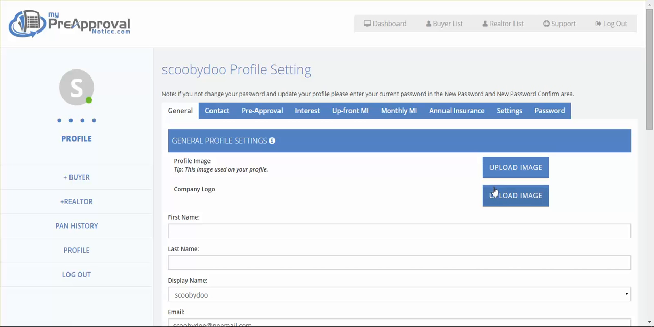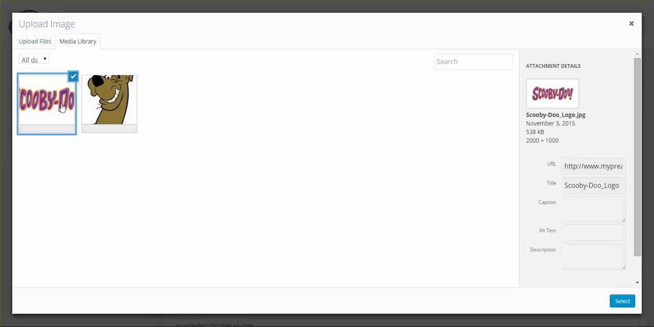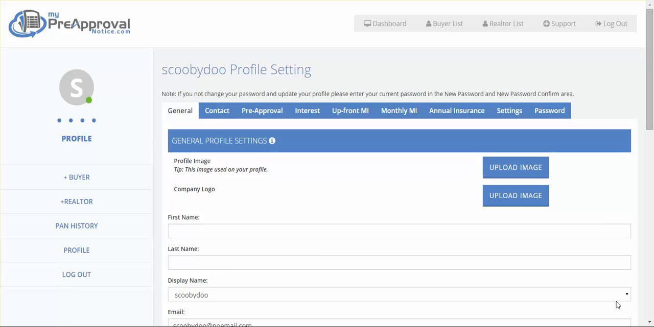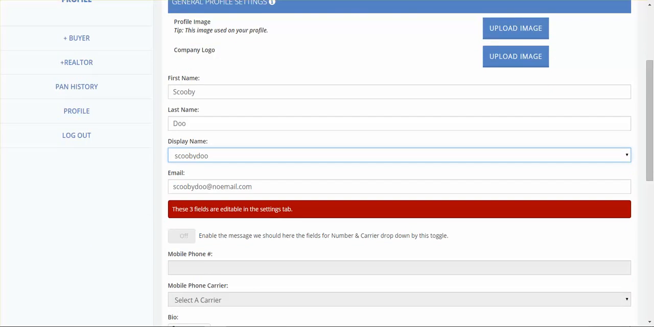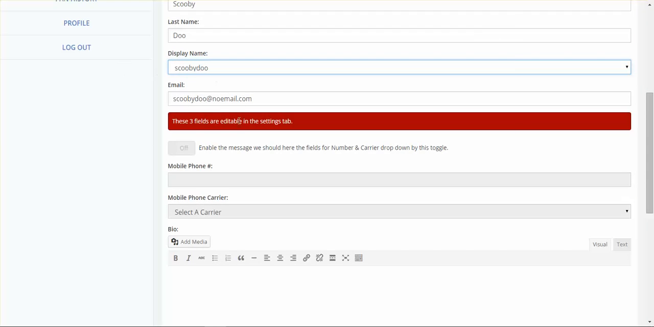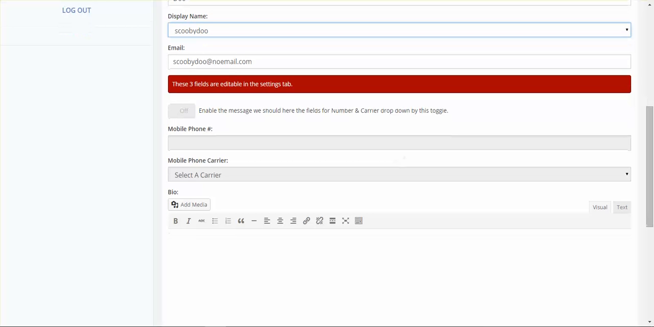So you select the image you're going to upload as well as your company logo. You're going to want to have one of each. Company logo is important because it goes on the pre-approval notice. Then you're going to type out your information as you want it to appear on your pre-approval notices and throughout your profile. Your email's already in. We're also going to let you know right here that there are a couple fields that are editable somewhere else, but at least you can see them here. We thought it would be a nice place for you to see them, but you're going to edit them there.